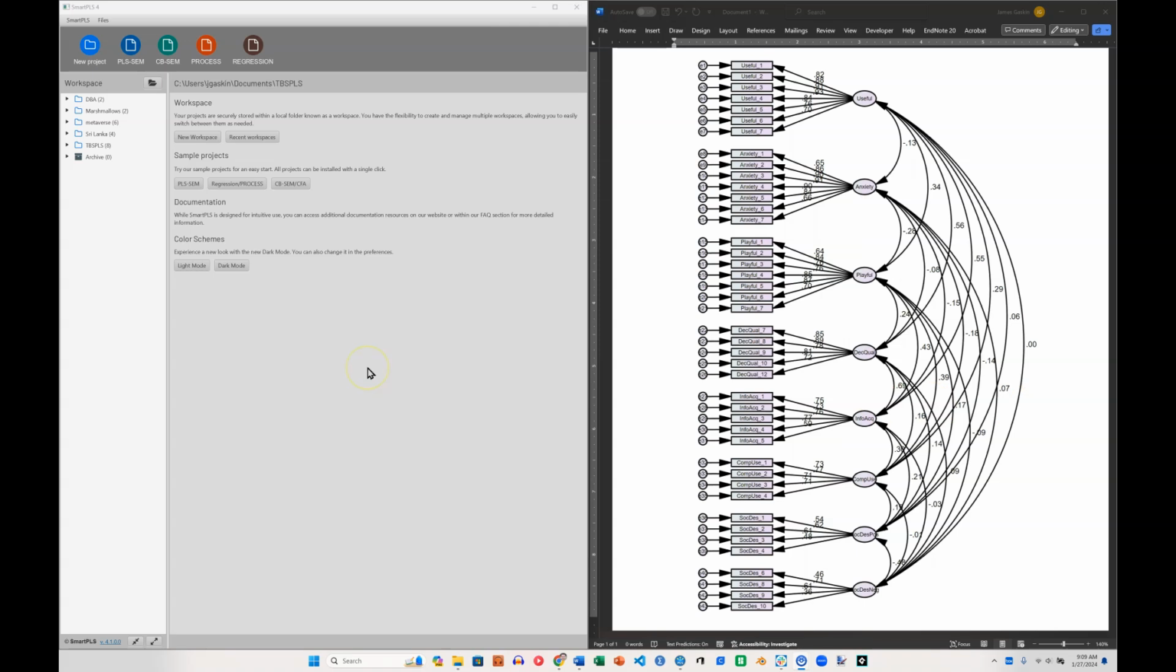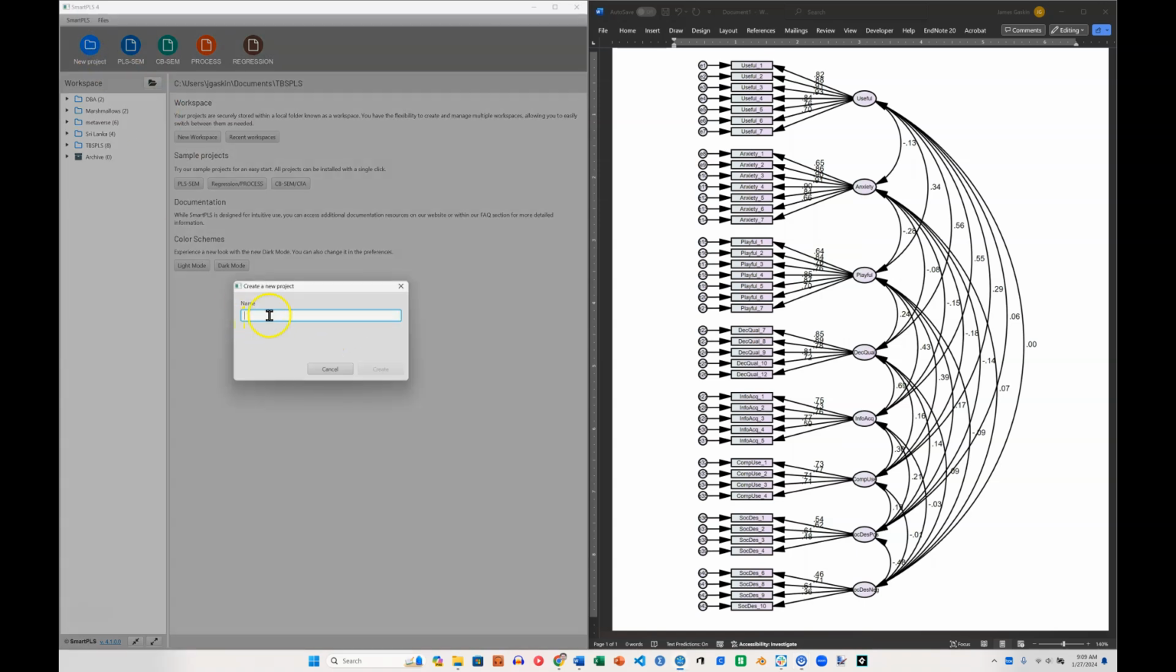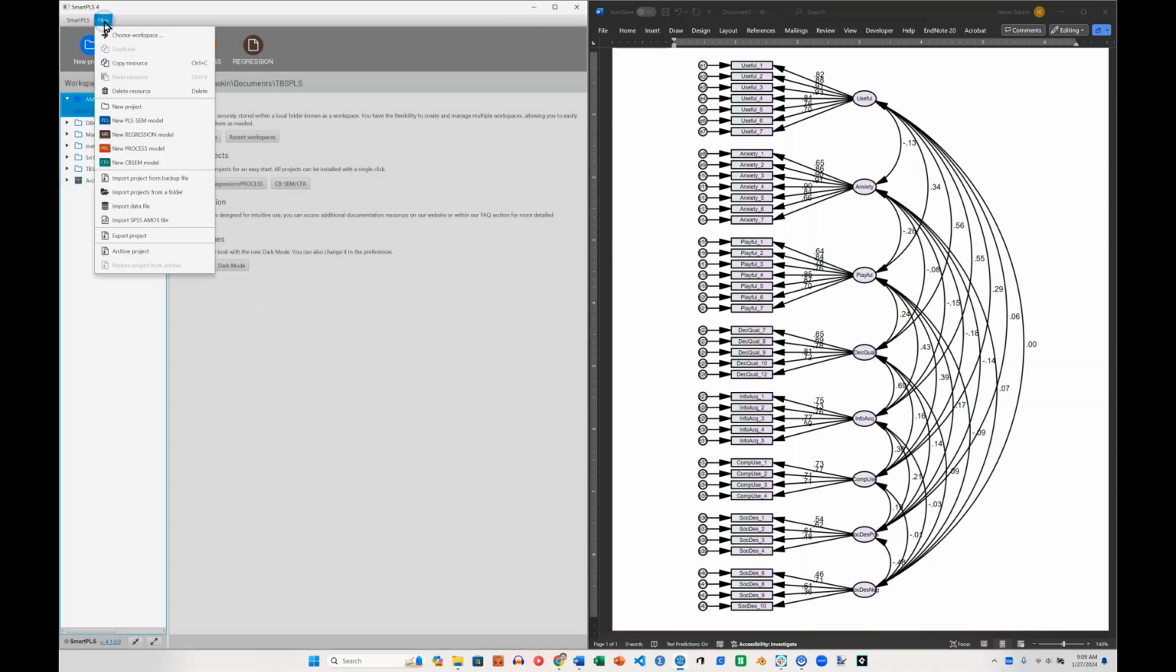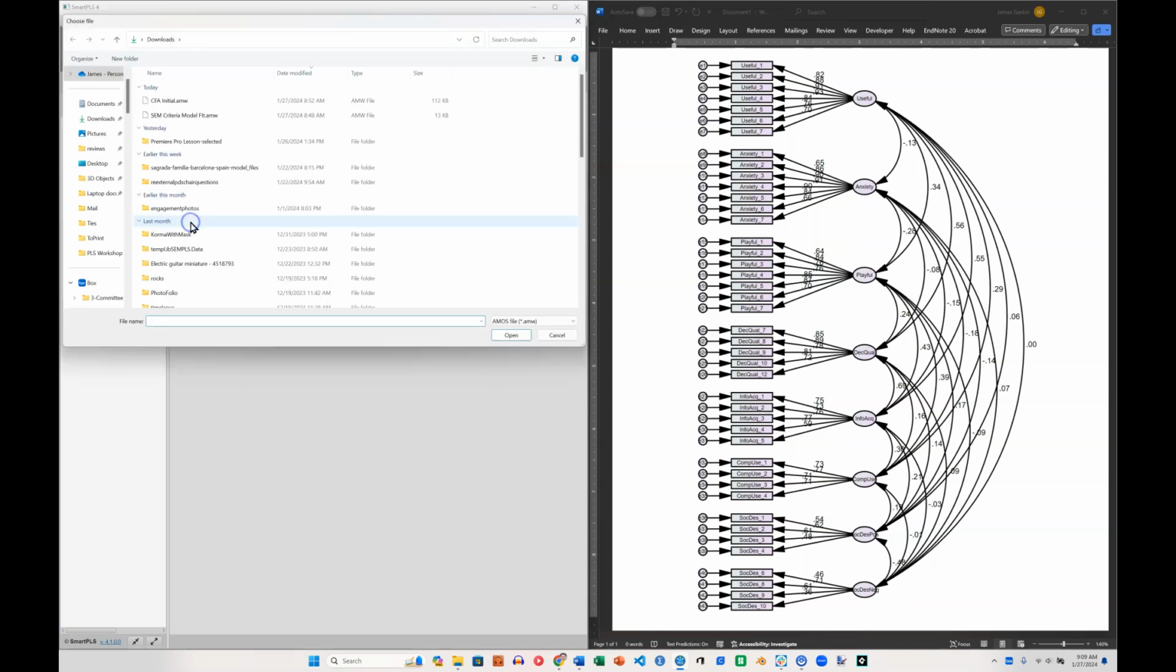In the current version, which for me is 4.1, you'll want to create a new project. I'll just call this AMOS for now. And while it is selected, go to Files at the top, and then select Import SPSS AMOS File. Go find that file. For me, it's just in my Downloads folder.